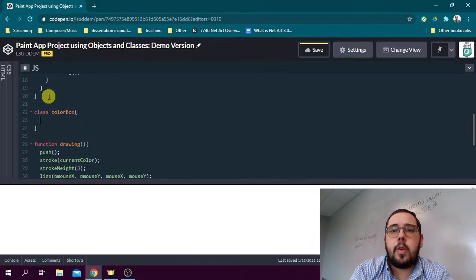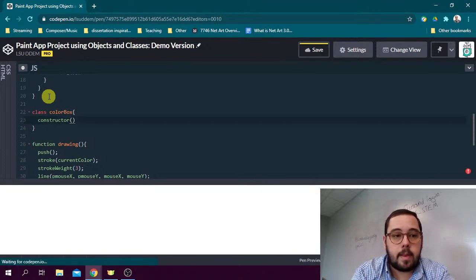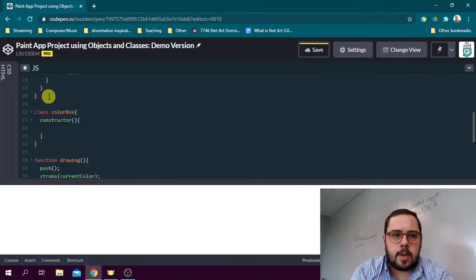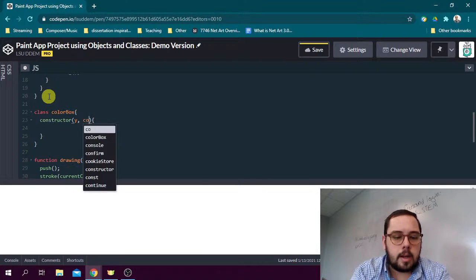So now we need a few methods in order to utilize this ColorBox. So, constructor. All right. So just as a refresher, the constructor here is essentially where you can compile all of the data that you would need from outside of the class in order to create it. In this case, I'm going to say y and color.